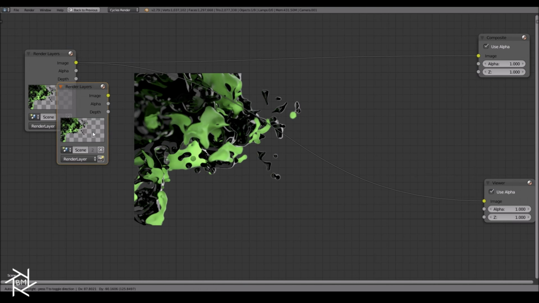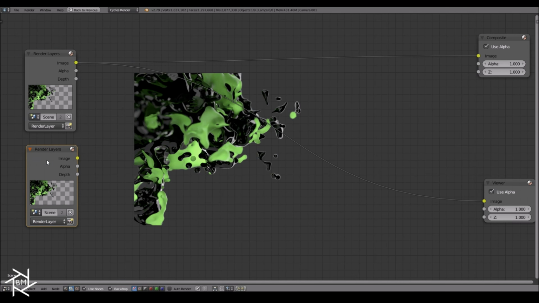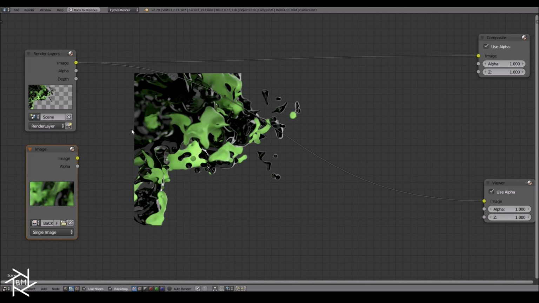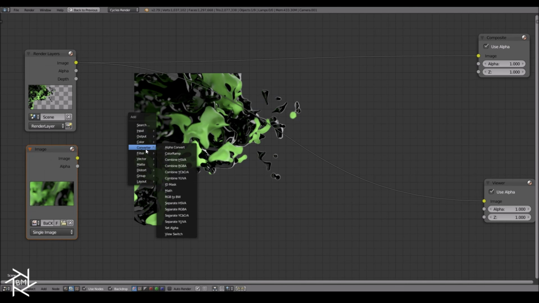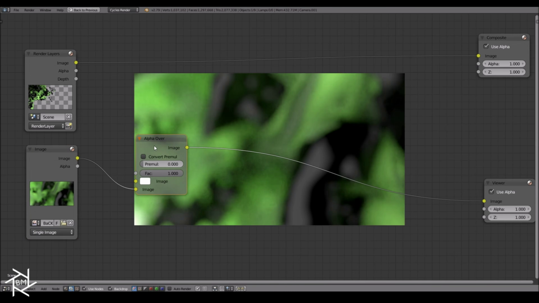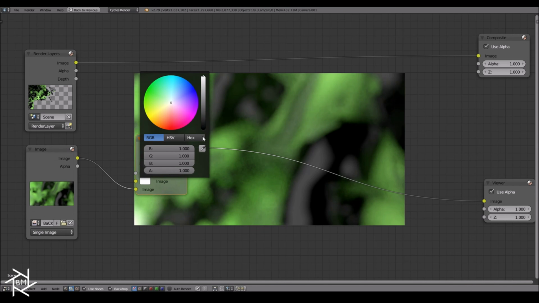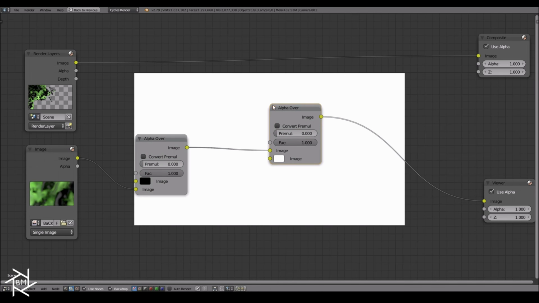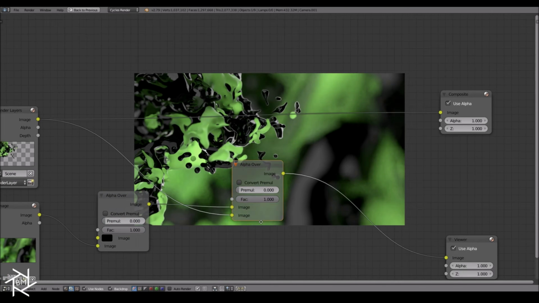So now I'm just going to duplicate this render layer node by pressing Shift D and then Shift S, so that we can switch it to an image node and bring in that background which we created earlier. And then we'll just add in this alpha over node. Let's plug our background image into the bottom socket, and I'm going to change the color to black so that we can get rid of any transparency that was in our image before. And we'll just duplicate this again and plug in our render layer into the bottom socket this time.